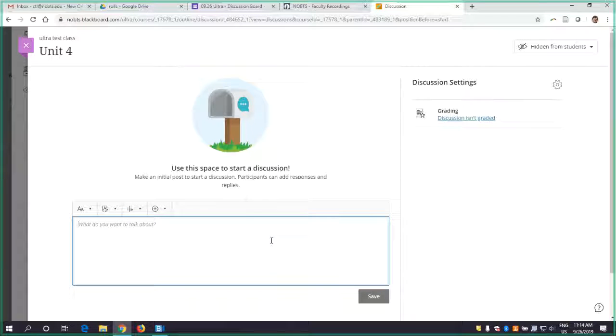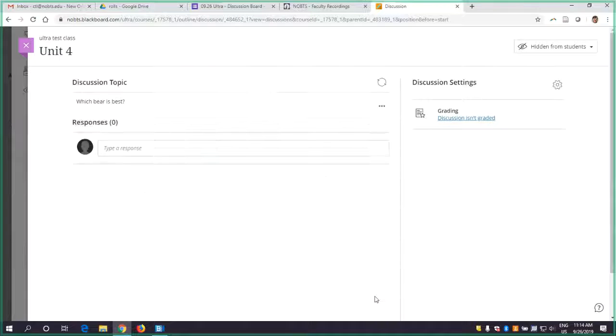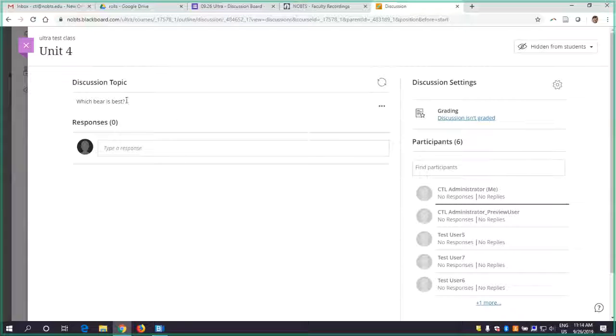But for just the sake of simplicity right now, I am just going to ask which bear is best. All right, so that's the discussion. Notice you're going to need to click save down here, otherwise it won't go in. So that's the discussion topic, which bear is best.